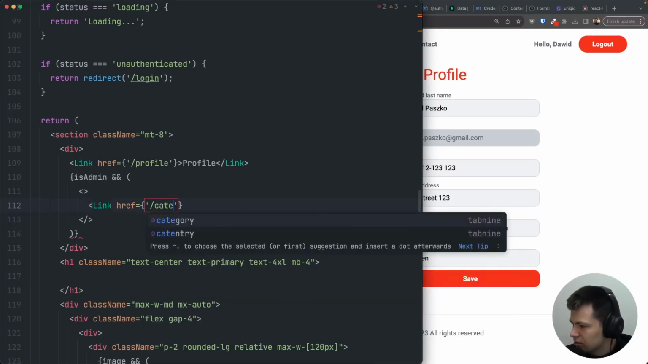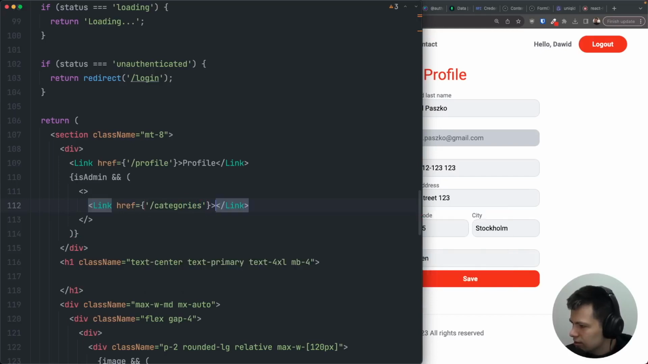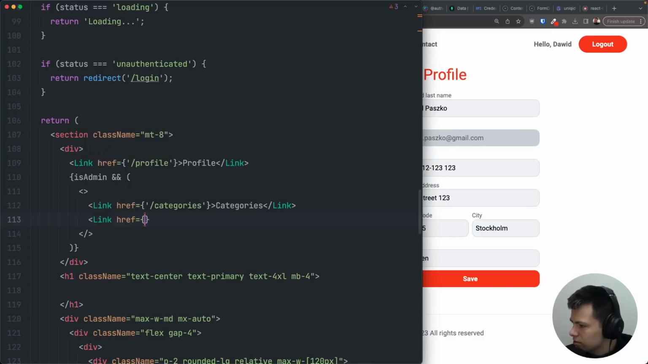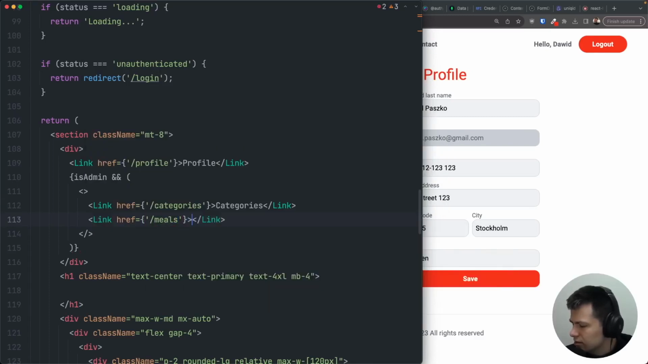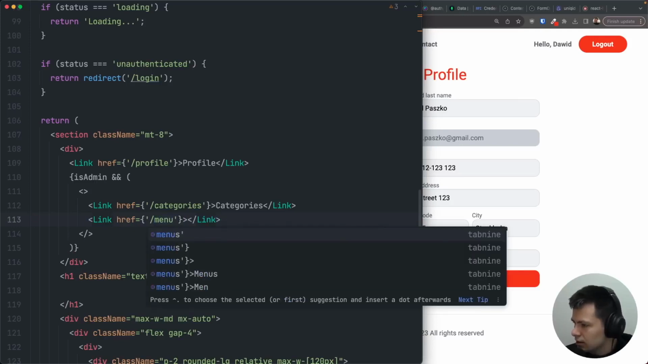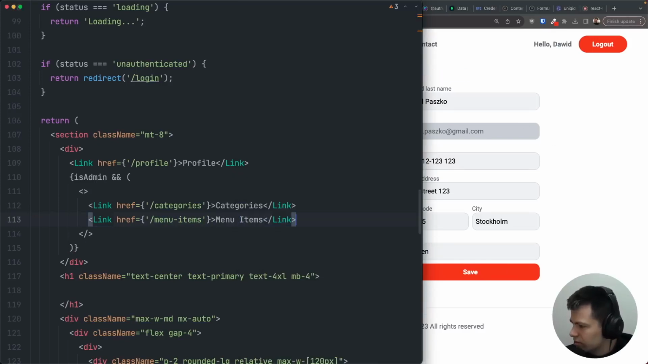Let's do first categories, like this. And let's call this one categories. And now let's do another one for, we can call it meals, or we can call it menu items, maybe better, menu items, like this. Let's call this one here just items, or I don't know, we can put menu items.